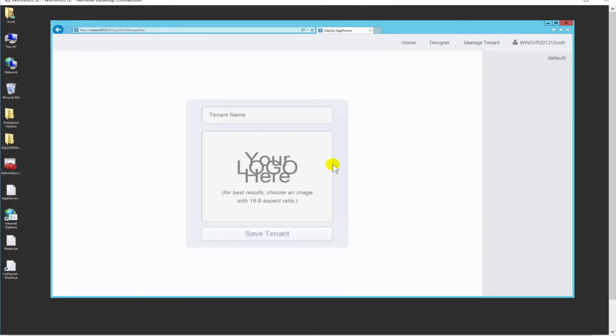If we had chosen the authentication type as forms, then what you would first be brought to before you get to this page here, you'd first be brought to a page where you enter your username and password. But because we chose Windows authentication, you can see that I'm actually logged in up here as my server name and my username of Scott. So again, had we chosen Forms authentication, we would be at a different page where we put in a user and password. Once that's validated, we would then be taken to this page that you see here, which is the Manage Tenant page. So that completes the actual setup and configuration of the ClaySys AppForms Enterprise Edition.